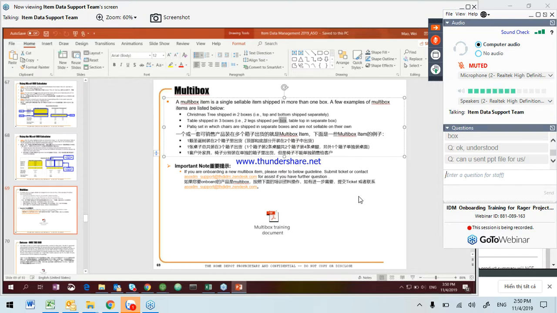For the third example, the patio with chairs are shipped in separate boxes. So I think this is what we talked about. The table part is good because it's only 1 box. The chair part, if you have 2 boxes, each contains 1 chair, the quantity should be 2, because each patio set has 2 boxes that contain the chairs.